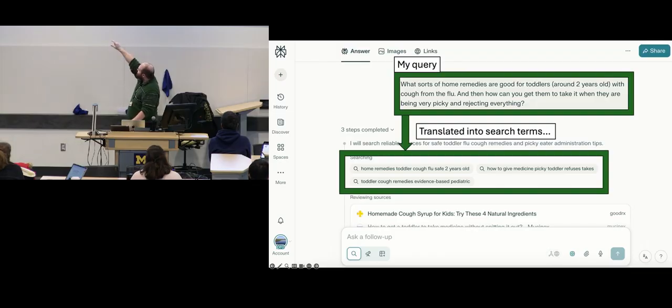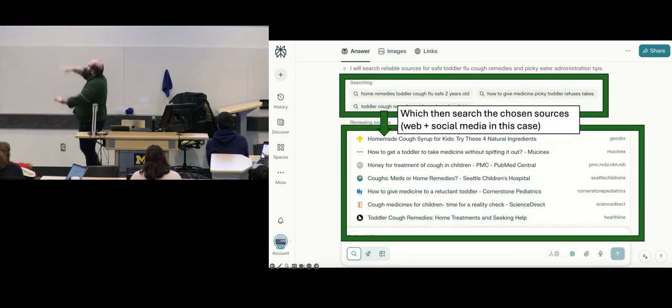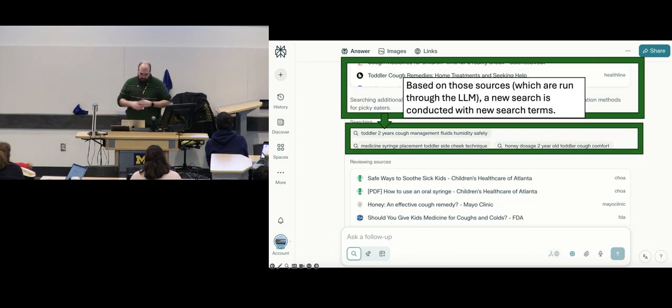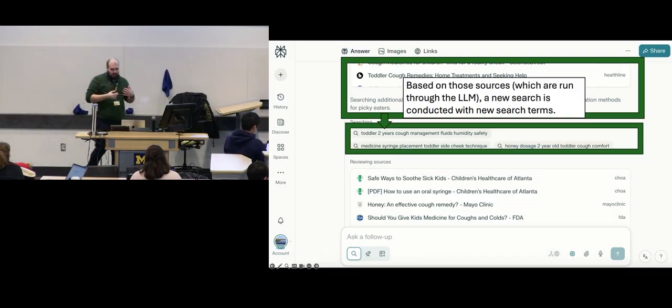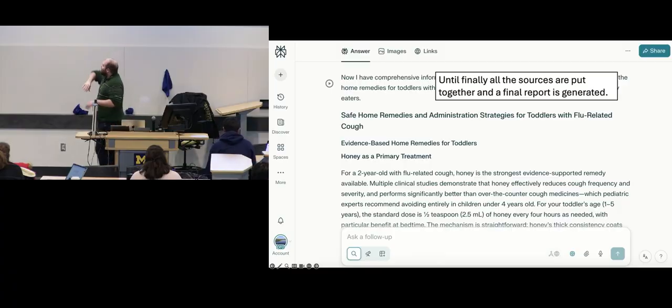That query is going to be translated into search terms, right? So it's going to do that keyword search that we were sort of developing manually. It then will search through the chosen sources, which was web and social media in this case. Based on those sources, it's going to go through another ChatGPT-like model, those LLMs, and conduct a new search that is based off of what it had found previously. So it's changed from just searching for home remedies to now cough management, fluids, humidity, and the safety. So I never asked about safety. It is sort of inferring that that's going to be an important thing. And then finally, it puts all of these results together into a final report.